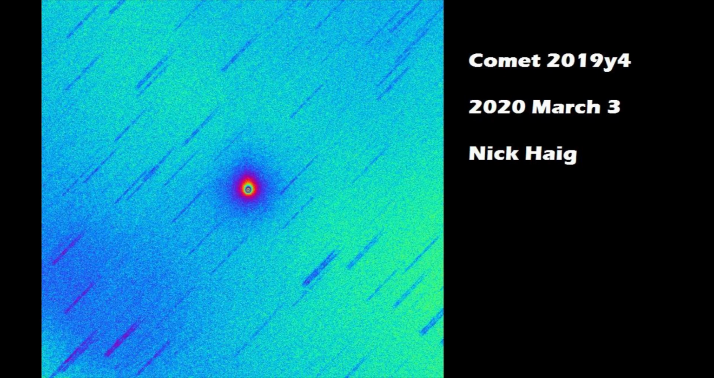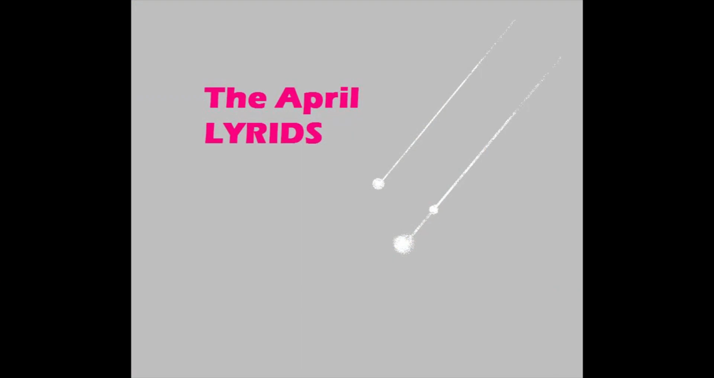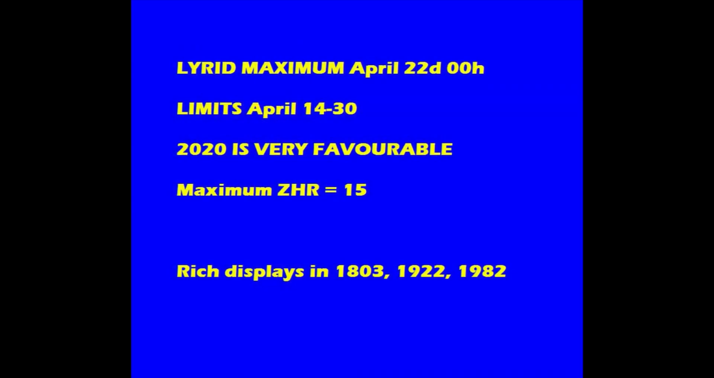Now, another thing that was quite interesting when I looked up what was going to be visible in the handbook this year was the April Lyrids meteor shower. So let's have a look at the data for those. So if we look in the handbook, we can see that the maximum is on April the 22nd, 0 hours.